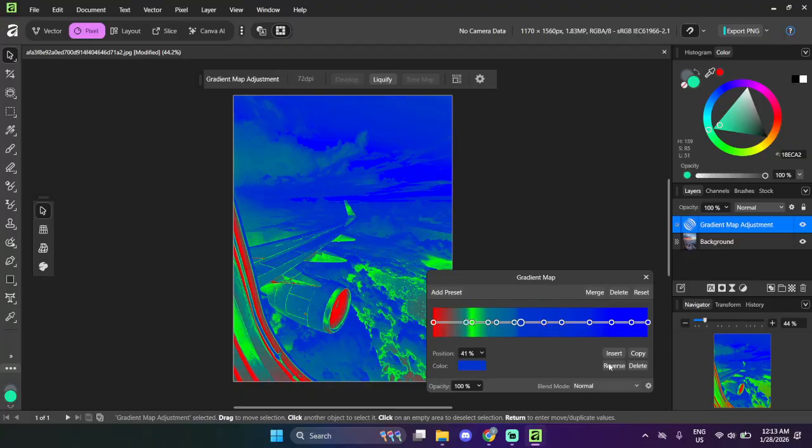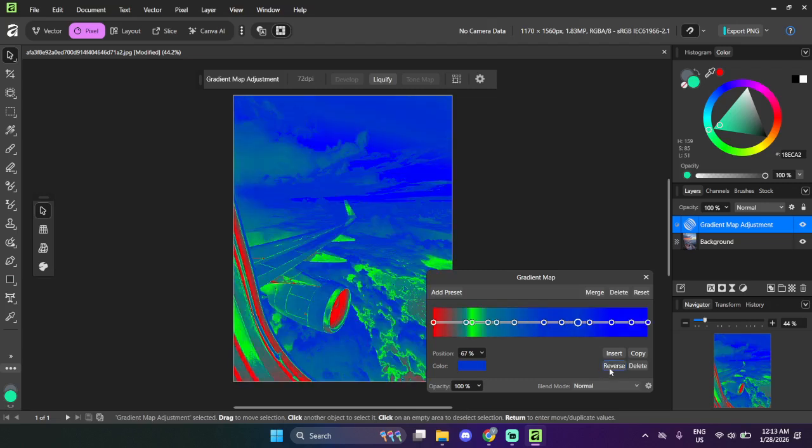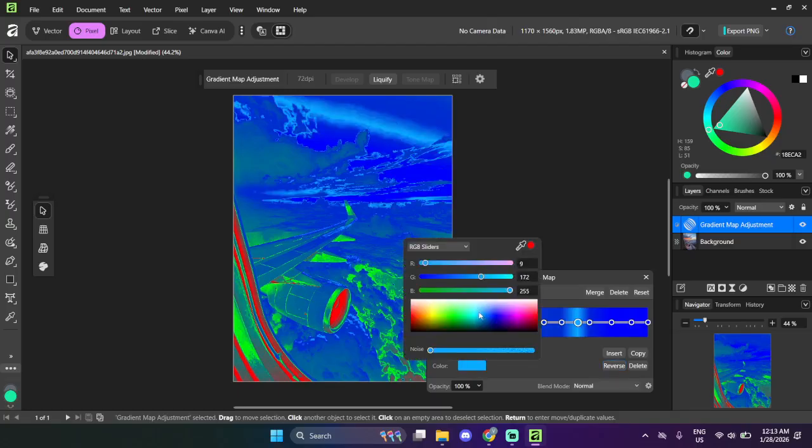Zoom in to check important areas like faces or text, then zoom out to judge the overall impact. Toggle the adjustment's visibility on and off to compare, and refine until the mood matches your vision. That's the duotone effect in Affinity Photo: clean, flexible, and quick to master.